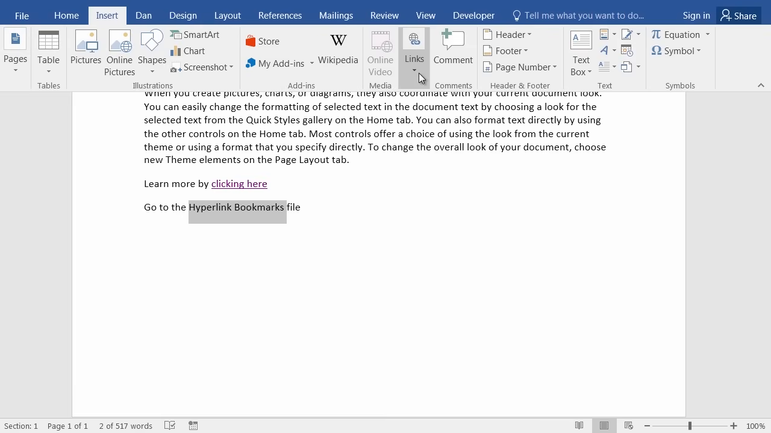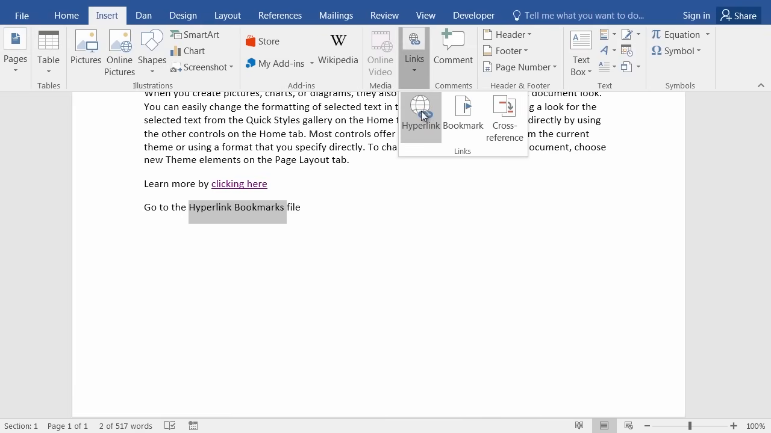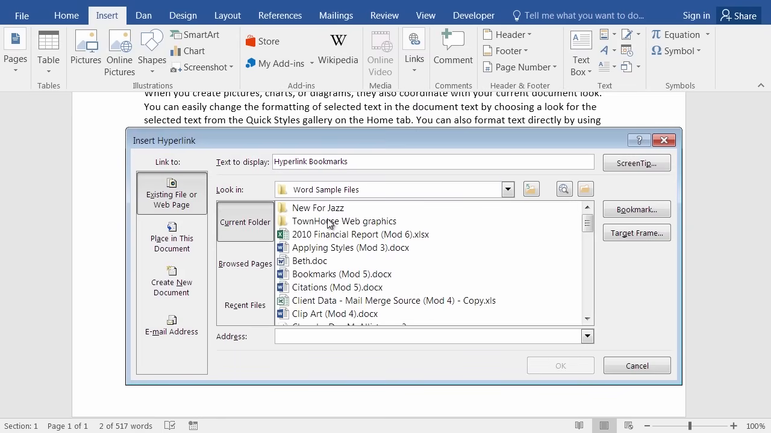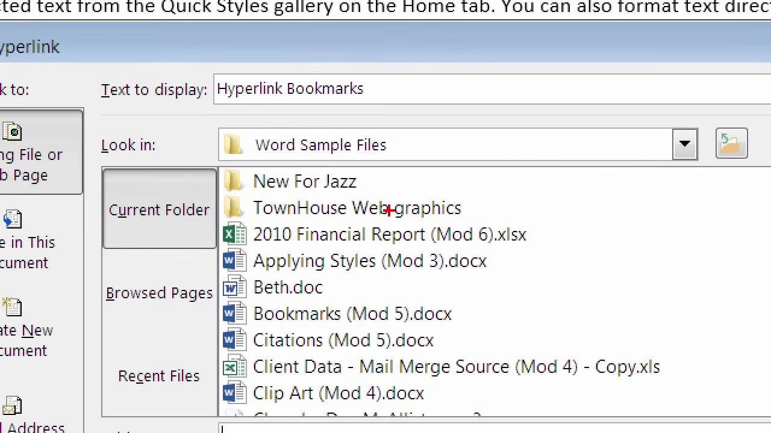So I'm going back up to my links. I'm going to insert a hyperlink. And so we see one here says existing file or web page. We just did the web page thing. Now I want to do the existing file thing. But as I'm looking over here towards the right-hand side, I can see it's not looking in my finished documents folder. It's looking in my Word sample files folder, which is not where I have the document called Hyperlink Bookmarks. So first thing I need to do is go over here and browse to the folder that I really want.